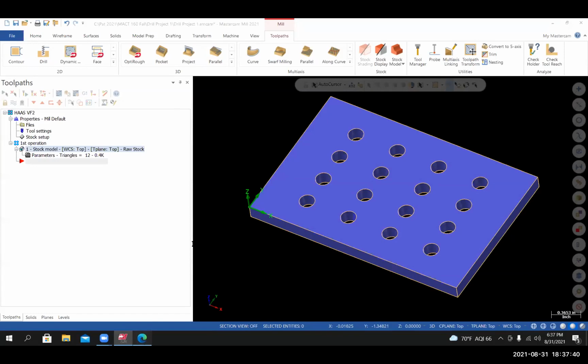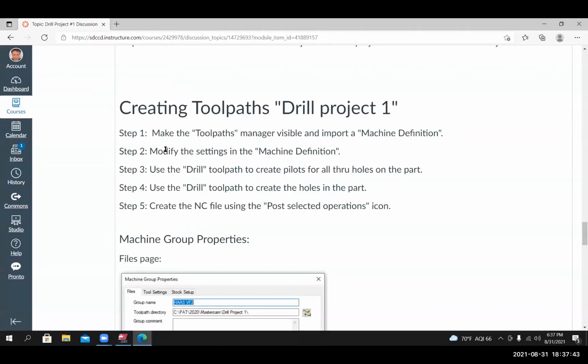I'll go back to the project page. And we added the step in between step 2 and step 3 where we created the stock model that represents the material. We're going to create a stock model after each toolpath. And the next thing we'll do is create the toolpath that creates the pilots for the drill that's going to go all the way through the part. Step 3, use the drill toolpath to create pilots for all through holes on the part.